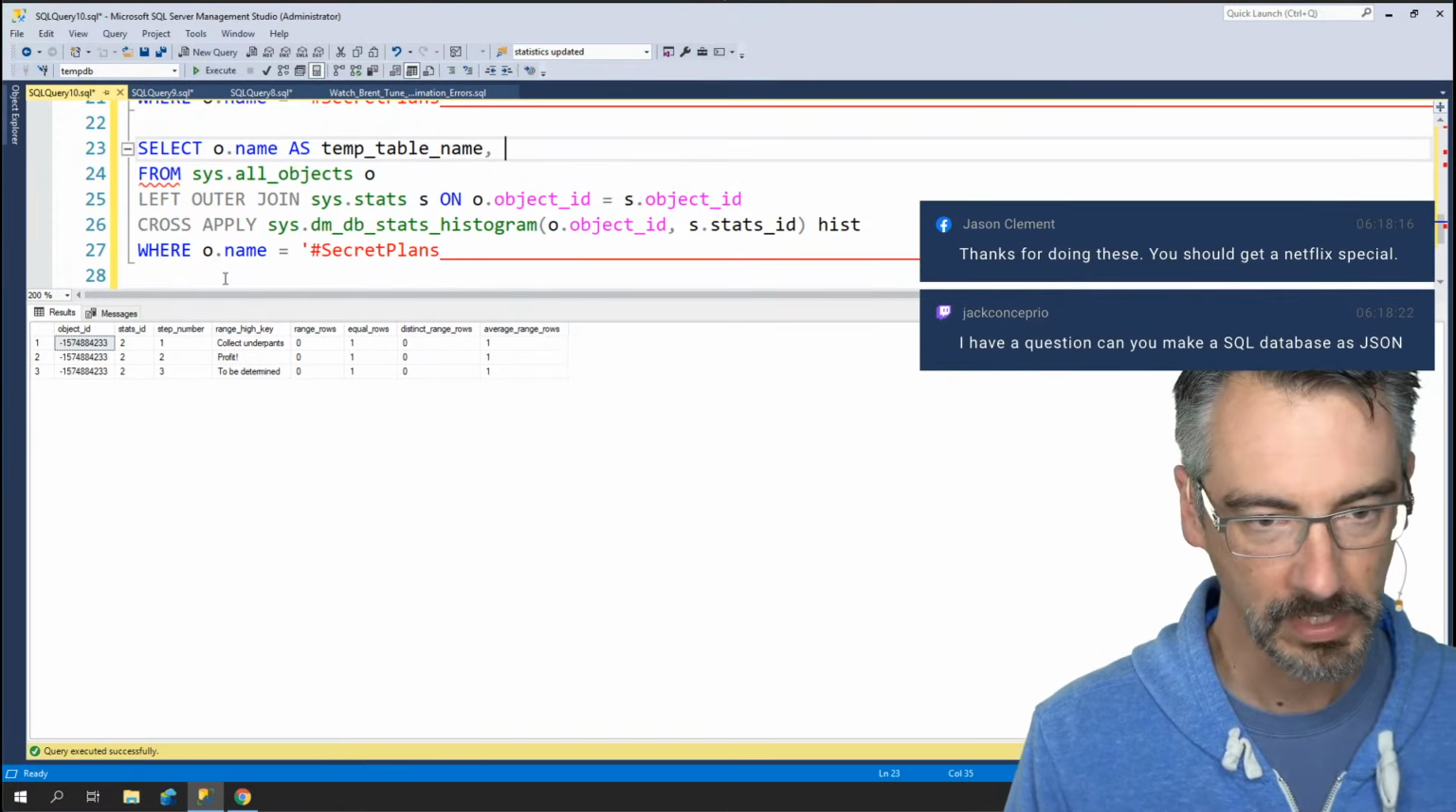I'm not really interested. hist.*. Now, instead of saying where o.name equals secret plans, I want to filter this for just temp tables. So I'm going to say select star from sys.all_objects and execute. The things that I'm probably interested in are user tables. I'm probably only interested in seeing statistics on user tables, so instead of filtering by object name, let's filter for where type_desc equals USER_TABLE.